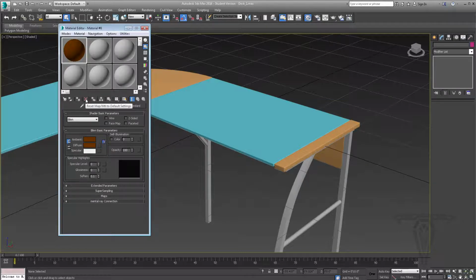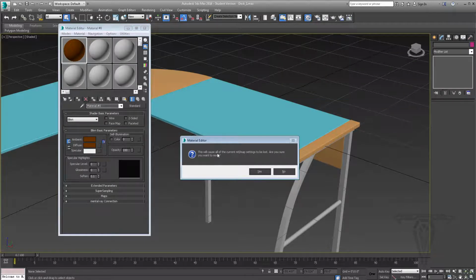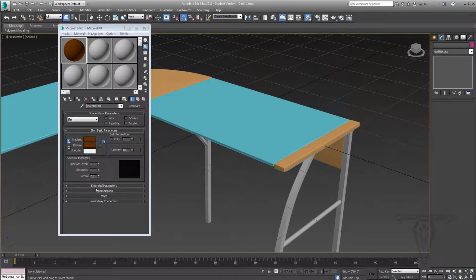This X right here resets the texture. I will lose all my settings that I've applied if I say yes. I'm gonna hit no. So that resets it. If you don't like what you've done, just click the X button, it resets it.